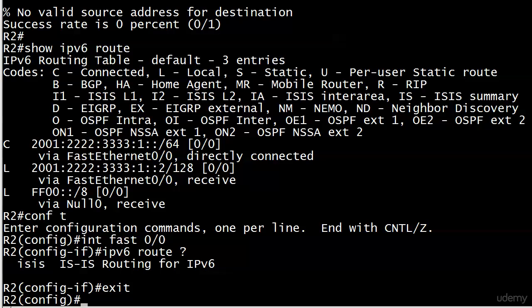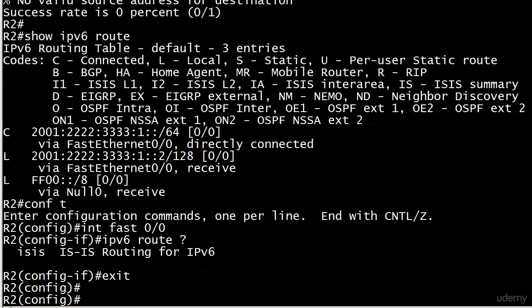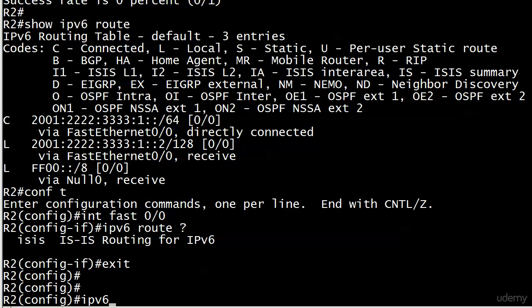IS-IS is not part of your CCNA studies. It is a link state protocol like OSPF is. But don't worry about it. I showed you that because I wanted to show you there is an IPv6 route command for the interface level, but that's not what we're using here. We're using IPv6 route in global configuration mode.